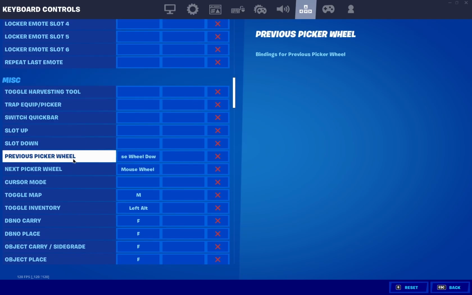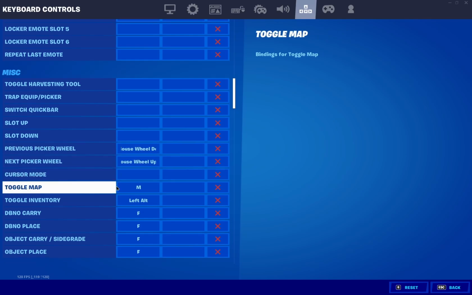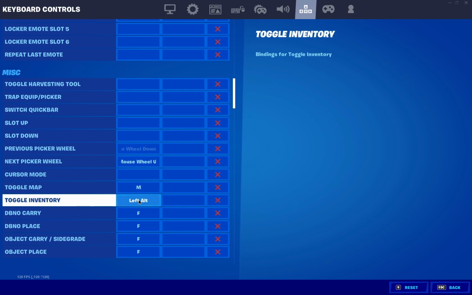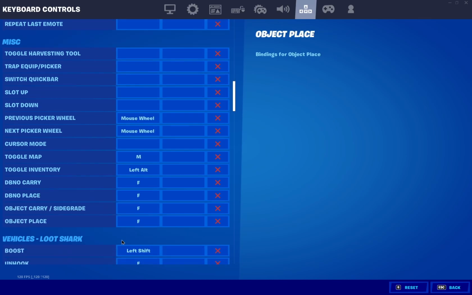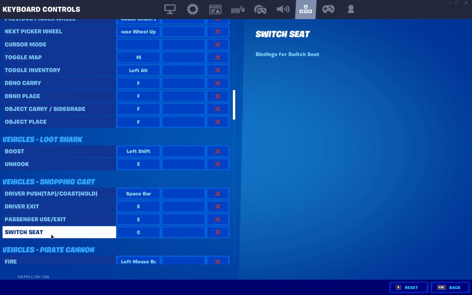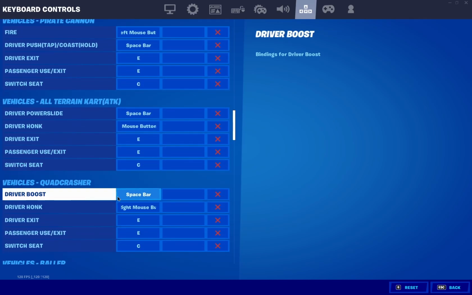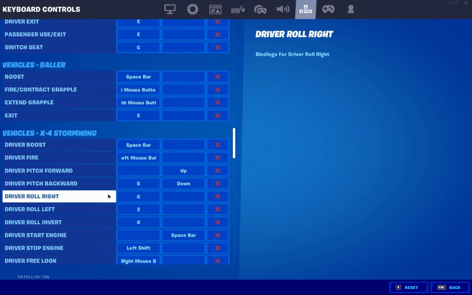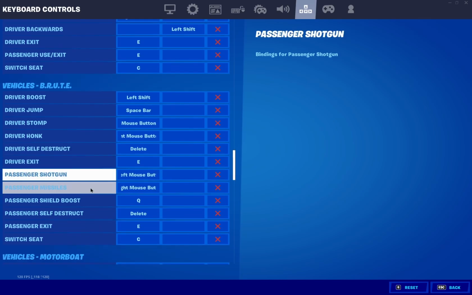For previous pick a wheel, I use mouse wheel down, and next pick a wheel, mouse wheel up. For toggle map, I use M, and for toggle inventory, left alt. All of this is at F. For vehicles, I have only changed the switch seat to C on every one of these. Feel free to copy all of my settings.